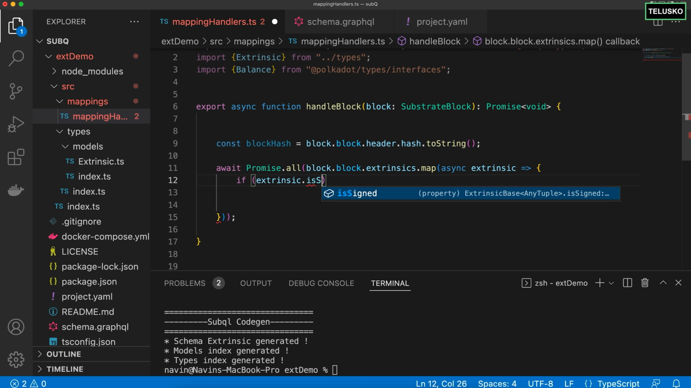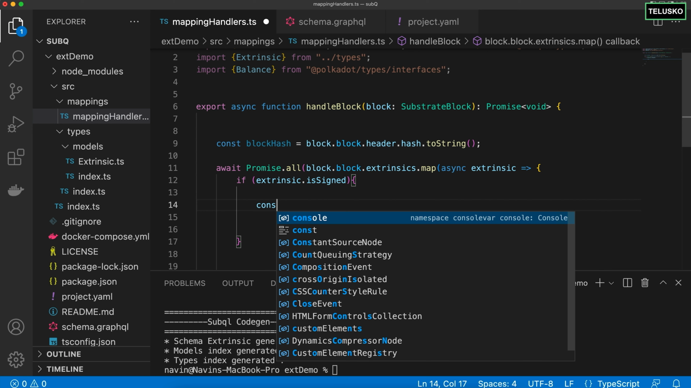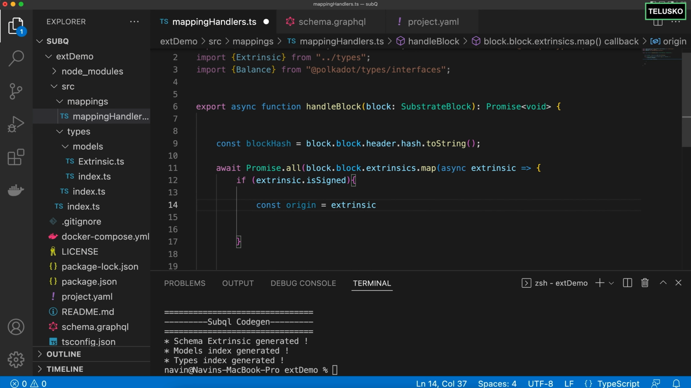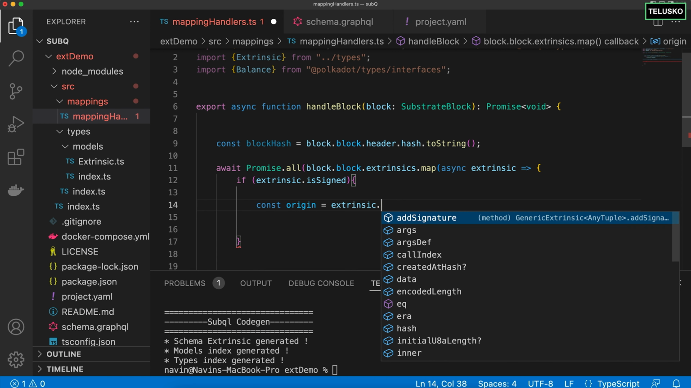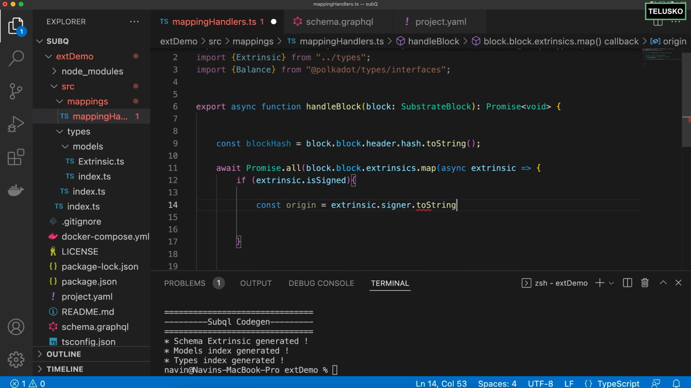That's how you check if it is signed or not. If it is signed, then we'll perform some operation. We'll say const origin equal to, we'll fetch the origin first. So we'll say extrinsic, because all the data which is there will be coming in this extrinsic. And with that, we'll fetch the origin. So we'll say extrinsic.signer.toString. That's how you get who is the origin.